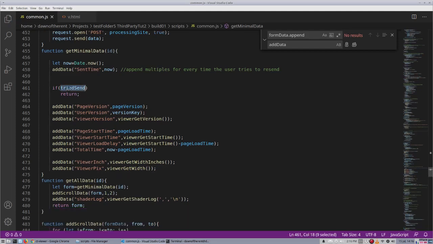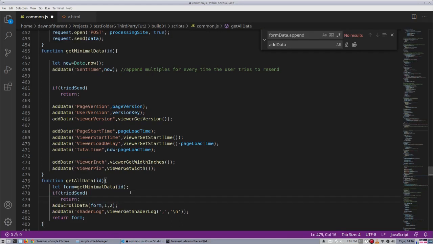Okay, and I'm going to do the same thing in my getAllData, because I don't want to append multiple shader logs or scroll datas. Okay, so I go to getMinimal, and I add data. If I've already sent, then I don't add any of this. If I've not tried to send, then I do add it. Same thing here. If I've already sent, I'm done. Again, I don't need this form.